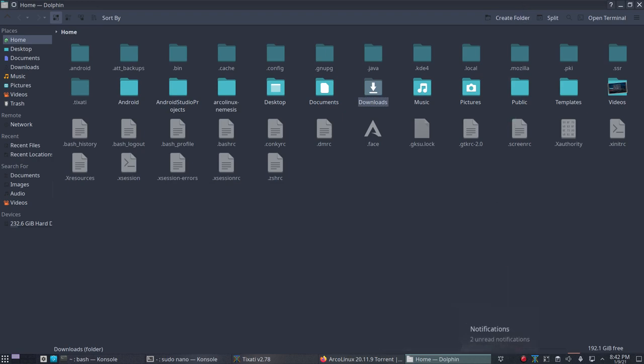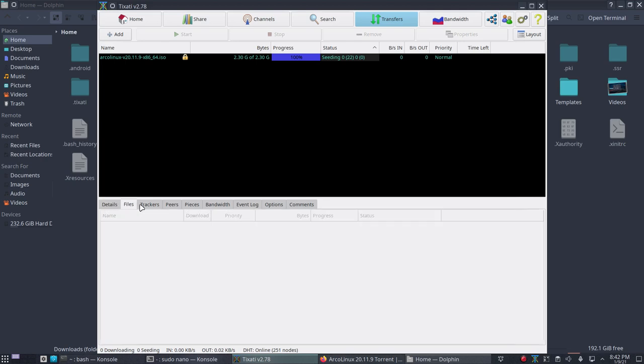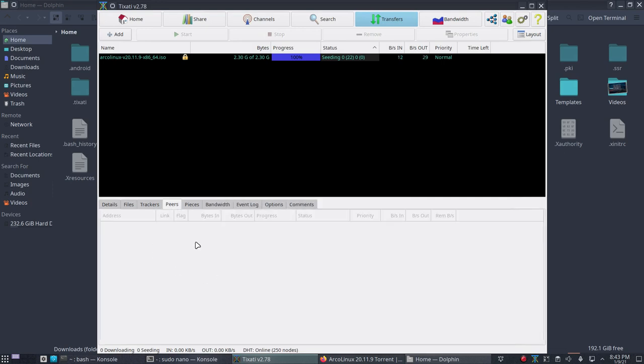So if you are new to torrents and all that, this is helping ArcoLinux. Keeping the ISO alive, keeping it seeding. It means somebody else can download the ISO. Torrents means sharing. Peers. No peers yet. Okay, so there are other people downloading from me, which means I'm uploading. I give away a little bit of my bandwidth, but the others get their 2.3 gig ISO sooner, faster. So the more people are downloading and seeding, the better, the faster everything will go.